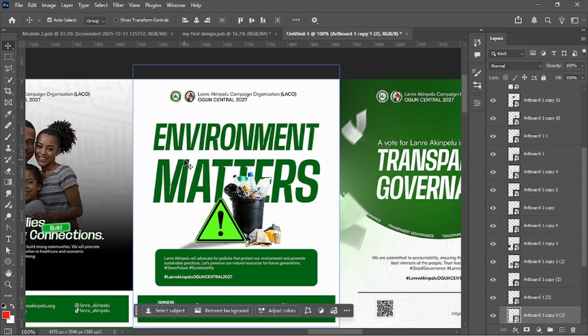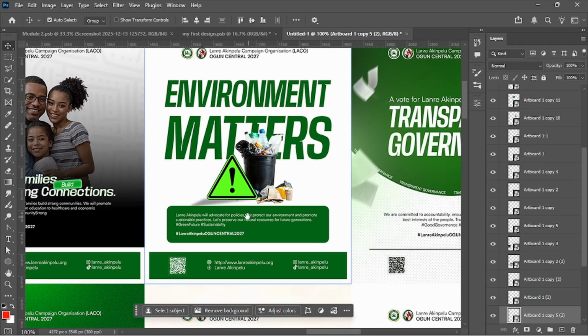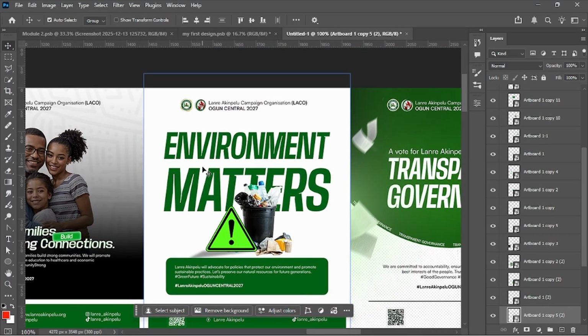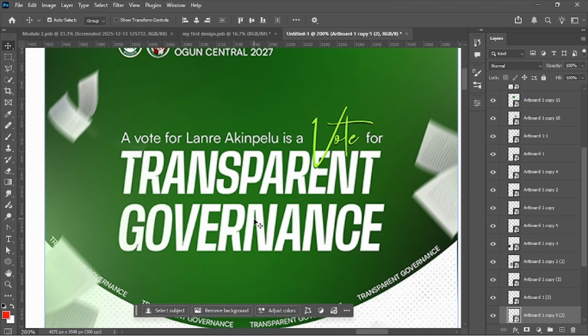What's the emphasis here? Environment matters. Look at this. This text is not as emphasized as this, because the message that's going to pass across is simply that environment matters. Look at this one. This is a very good example.